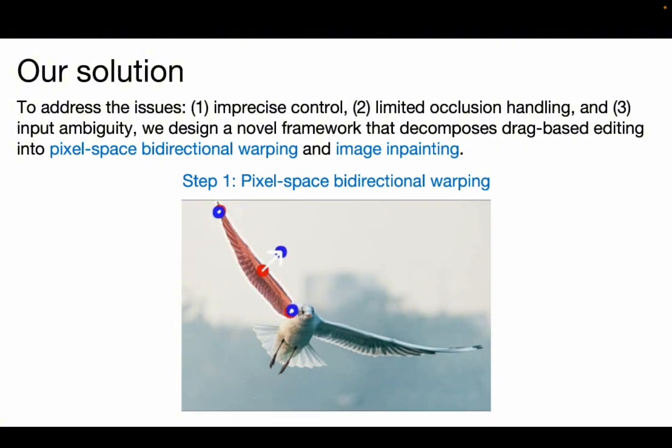We demonstrate the two major steps of our approach as follows. Step 1. Pixel space bidirectional warping. Here we see a bird in flight, where the user has marked the left wing as the deformable region and uses control points to guide its transformation, achieving precise geometric changes.